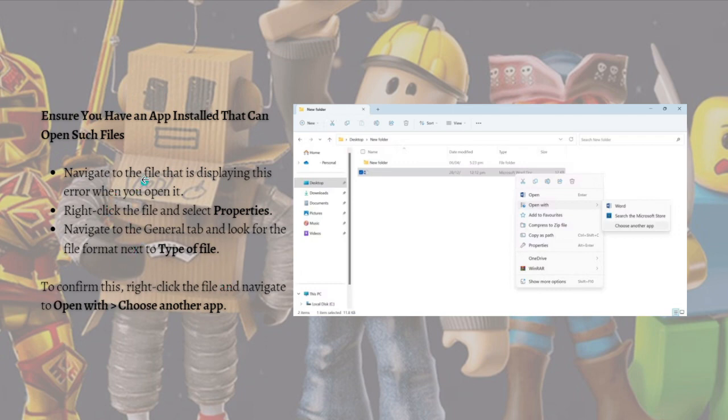First, navigate to the file that is displaying this error when you open it, and right click the file and select properties, and then navigate to the general tab and look for the file format next to type of file. And then to confirm this, just right click the file and navigate to open with and choose another app. If it is a commonly used file format such as PDF, JPEG, PNG, docs, etc., for which you have the appropriate app installed, move on directly to heading 2.